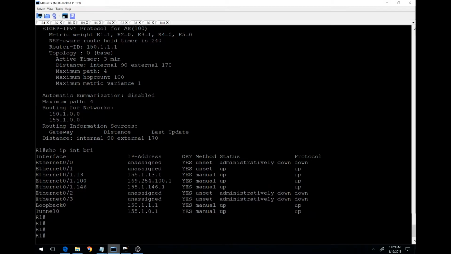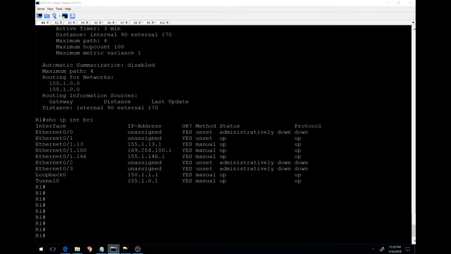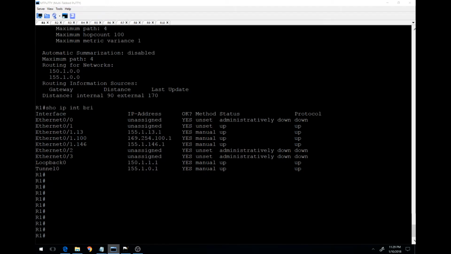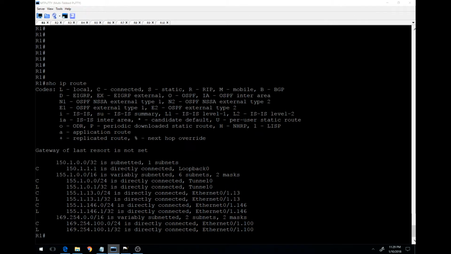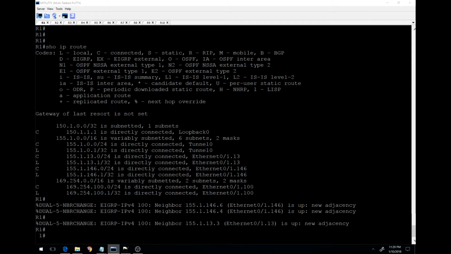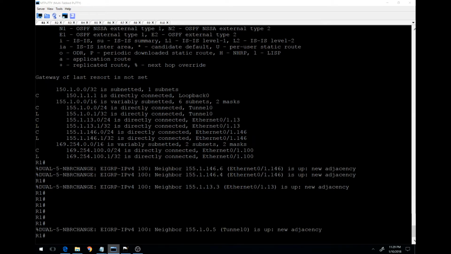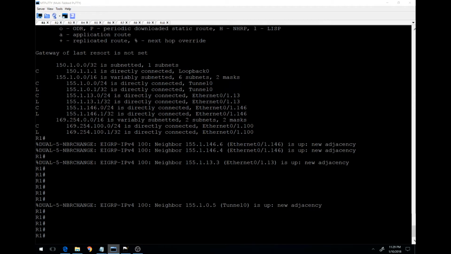Okay, that means we should start to see some EIGRP adjacencies forming. There we go. Here's an EIGRP adjacency. Okay. If we just turn this off now, there's no way for it to go ahead and boot back to this state. So there's a couple of things we've got to do.